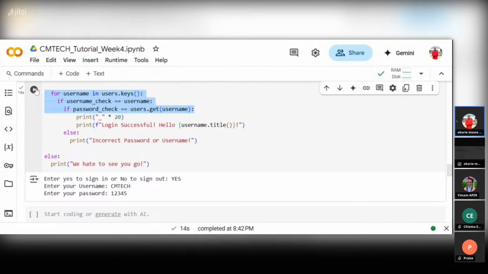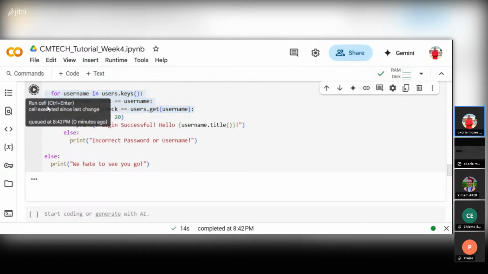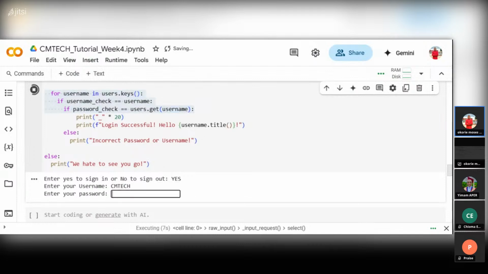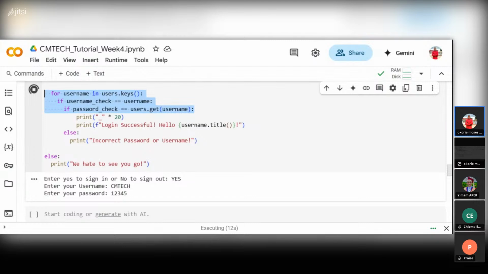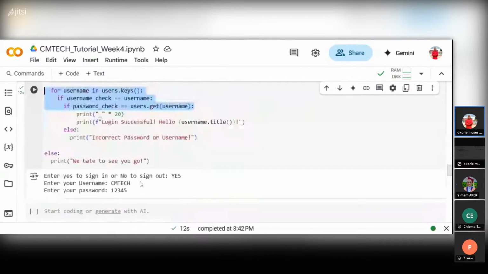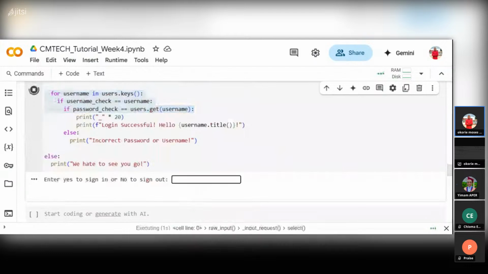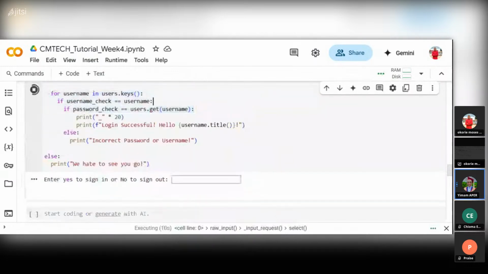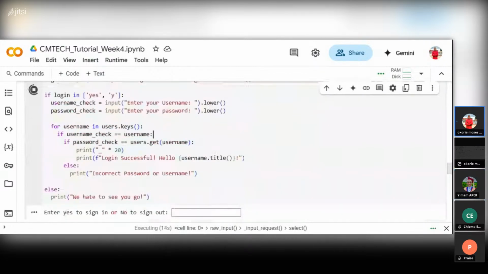Okay, I'm coming. I don't know why it's not responding. CMTech, 1 2 3 4 5. I don't know why it did not give me the error. Let me run it. I think you highlighted something here, so maybe you should unhighlight it. I don't know. Okay, I'm coming.